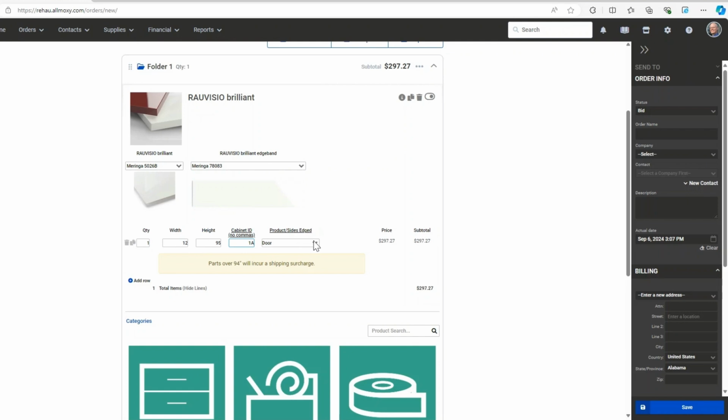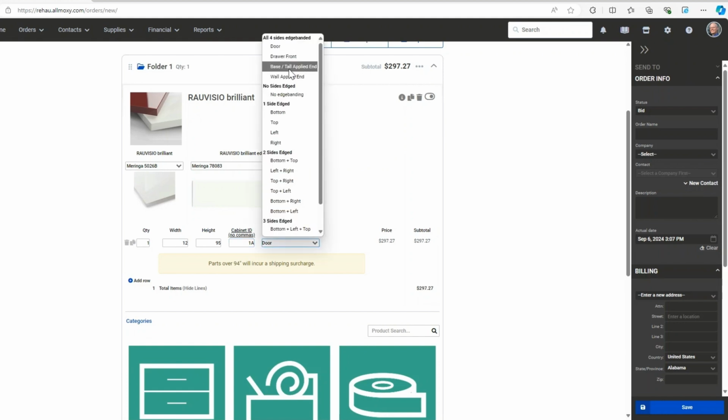This last option, product size edge band, is basically telling REHAU how many sides of this panel you want edge banded. 99% of the time, it's going to be 4 sides. So if that's the case, then you can just choose what you want to name this component. You click the drop down, and here are all your options for edge banding. At the very top, all 4 sides edge banded.